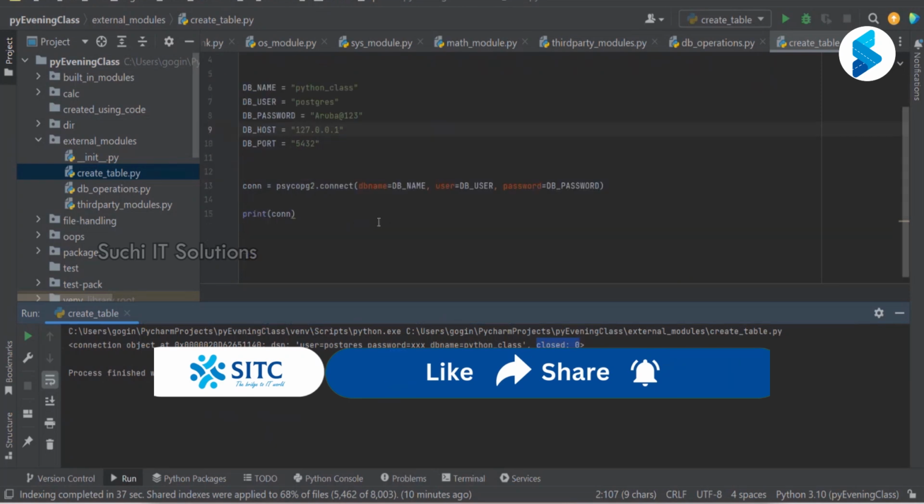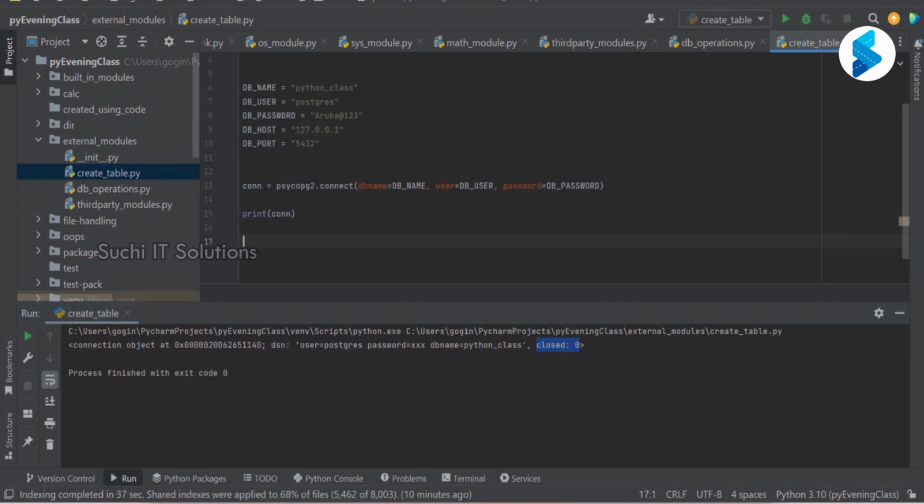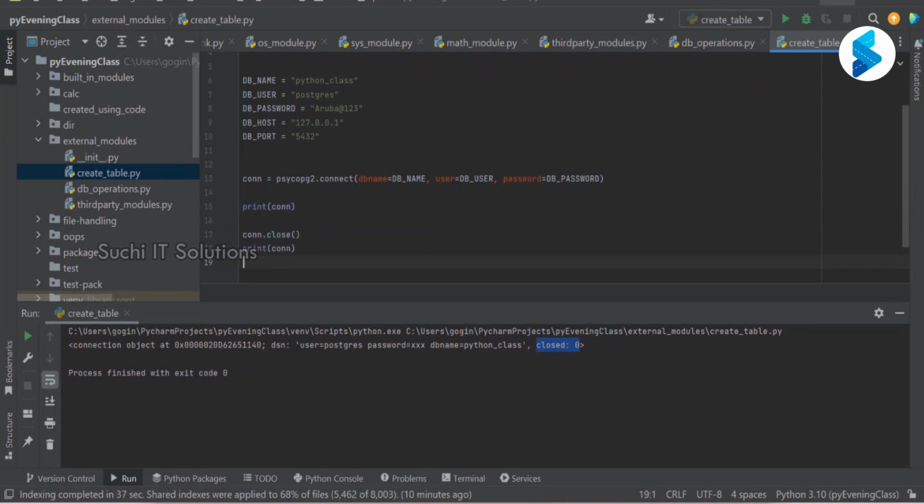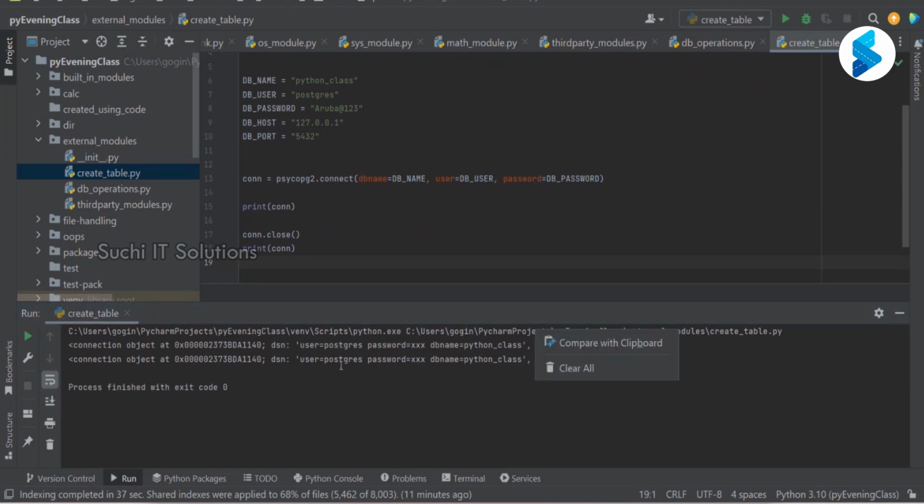All right, so now every time we open a connection, two things have to be taken care of. Connection dot close. Every time you open a connection, you close the connection. Right, let's print once after the close. Initially the closed was 0, which means it was not closed. And after we issued the close statement, now the closed state says 1, which is true, which means it is closed.